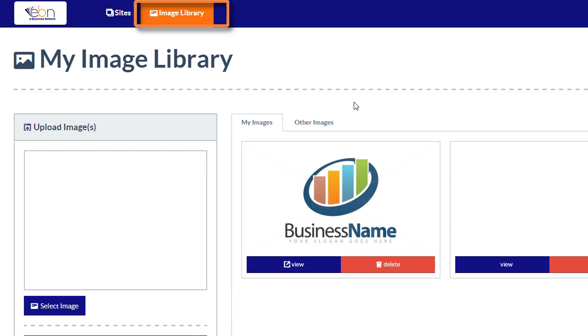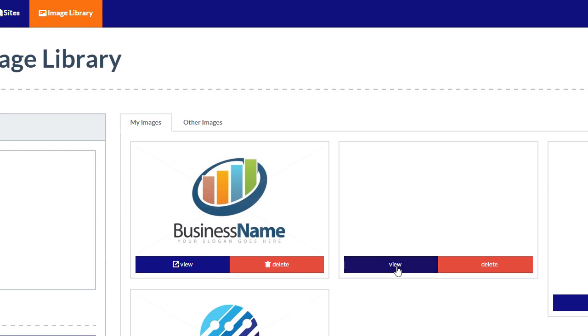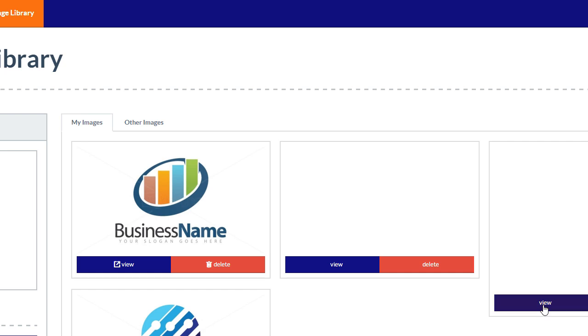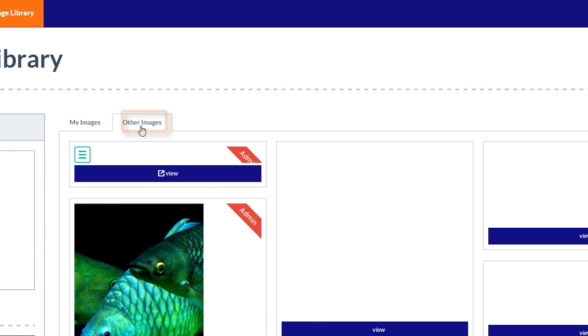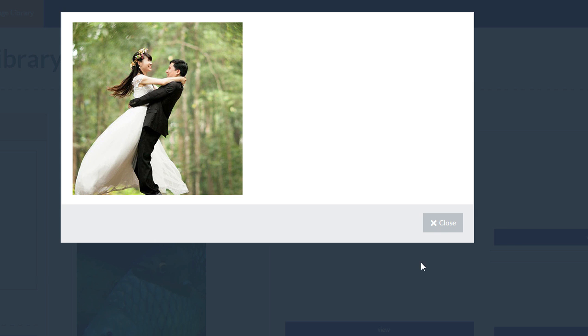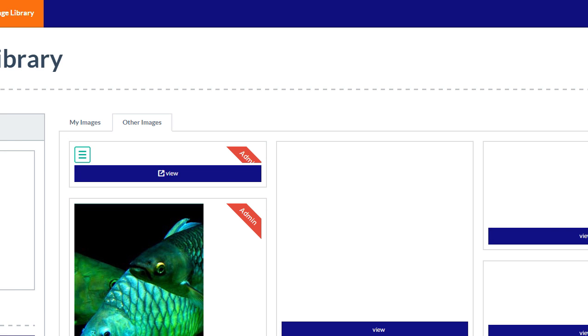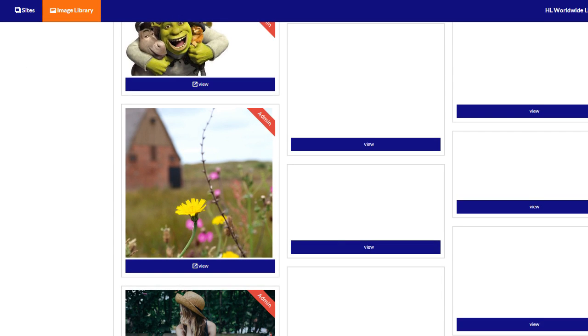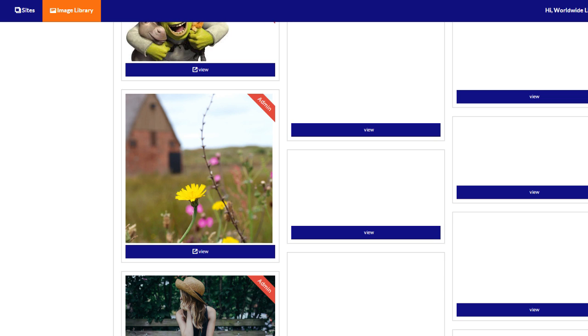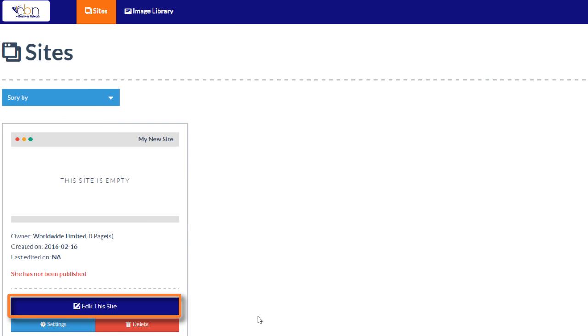Under images, we have some that have been uploaded to our own individual library already. These are my images. And then we have a library of images that have been added by us for everyone to use. This section is constantly being updated with new images. We'll talk about how to integrate these images into your website a little later. Okay, so let's go back to Sites and click on Edit this site to get started.